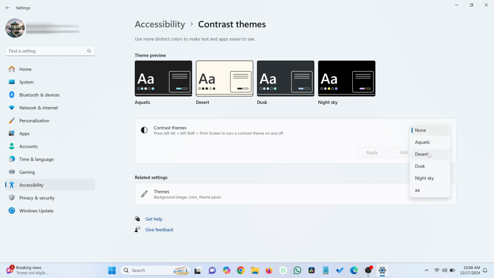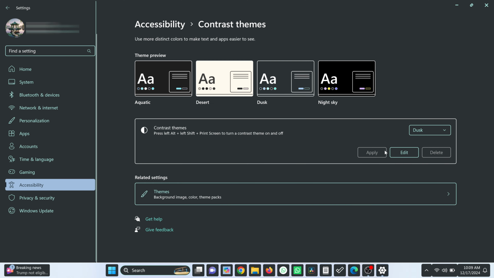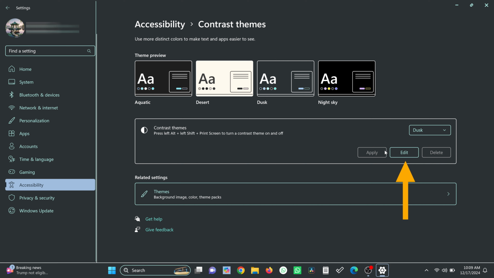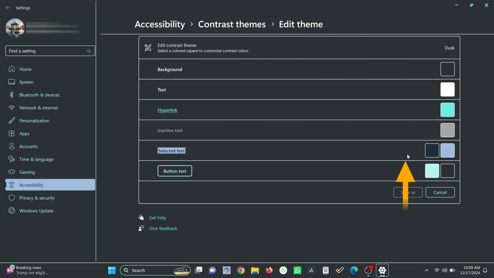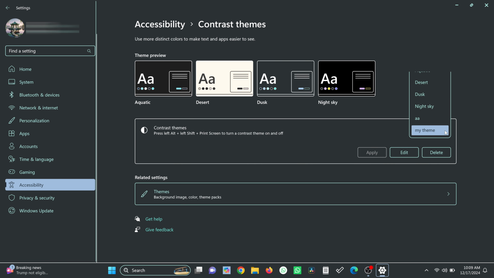Select the one you prefer, then click Apply. Your system will now switch to the selected high-contrast theme. If you want to customize the colors, click Edit next to the theme and adjust it to your liking. To turn off high-contrast mode, simply go back to the Contrast Themes drop-down and select None, then click Apply.